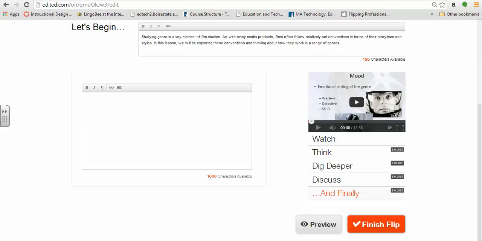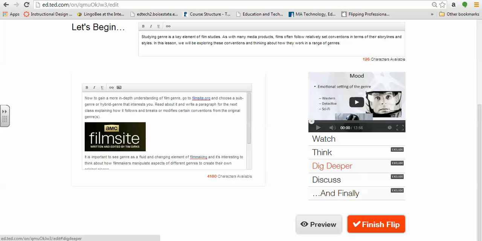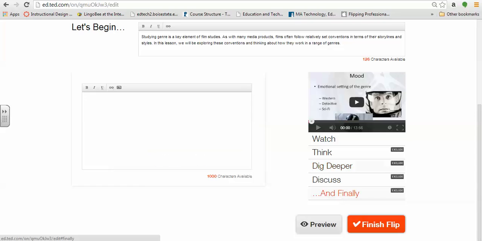Okay, and finally, we have the last section, and here again, it's just an empty text box with 1,000 characters. And here I would probably put perhaps a link to a following class or something else, just to sort of wrap up. It's up to you really what you want to put there. It's not too dissimilar from Dig Deeper earlier on, in the sense that it's just another text box, but it is a lot less characters, so it's really just a wrap up of the lesson. And here you can put links and images as before.